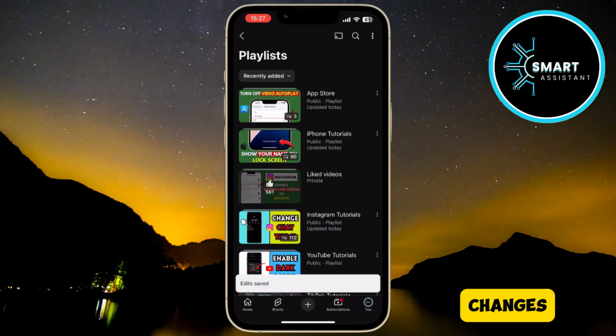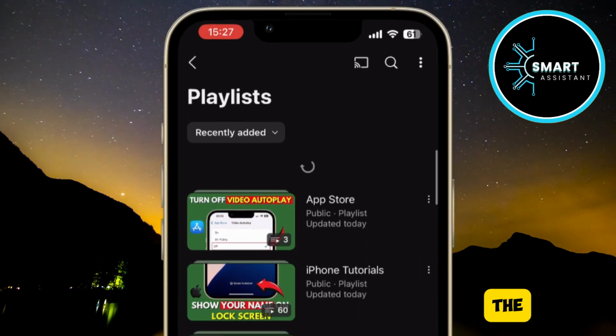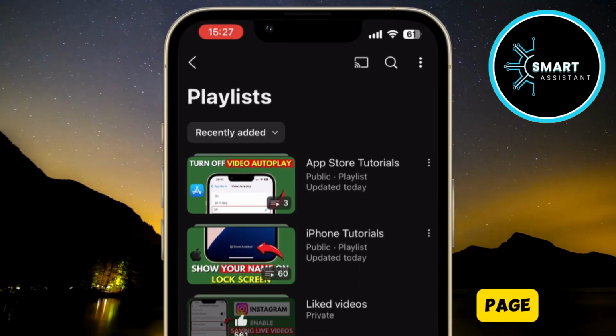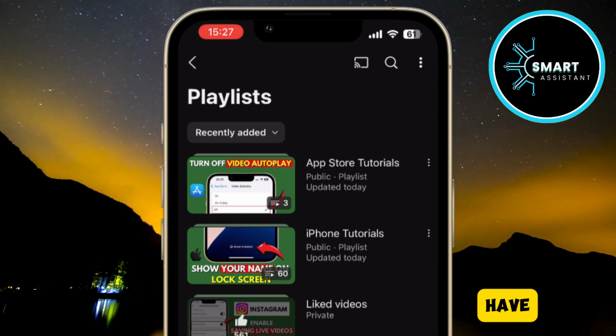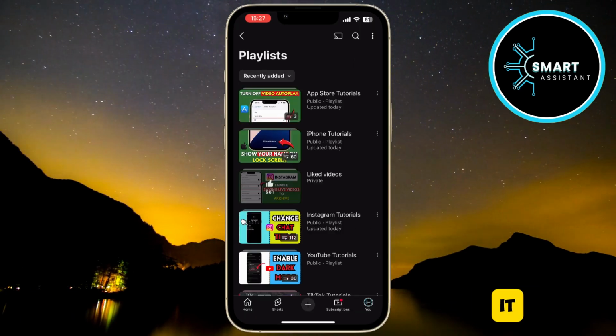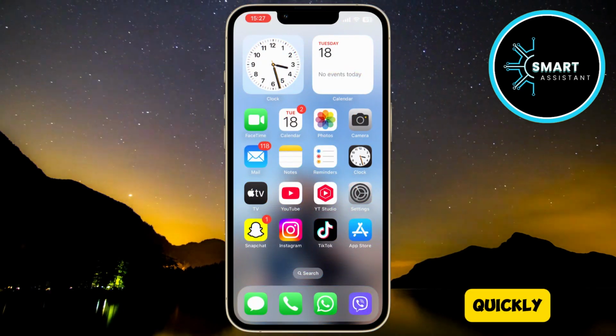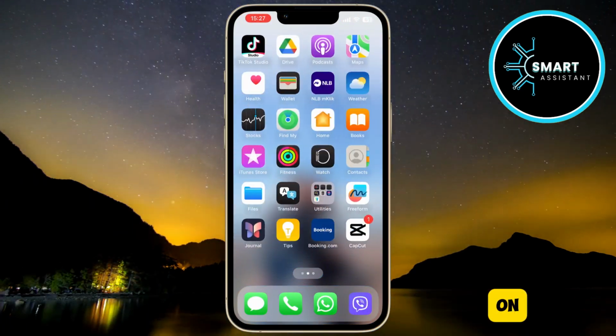After saving the changes, just refresh the page to see the new playlist name. Once the page reloads, your playlist will already have the updated name. And that's it, friends. Now you know how to quickly and easily rename any playlist on YouTube.